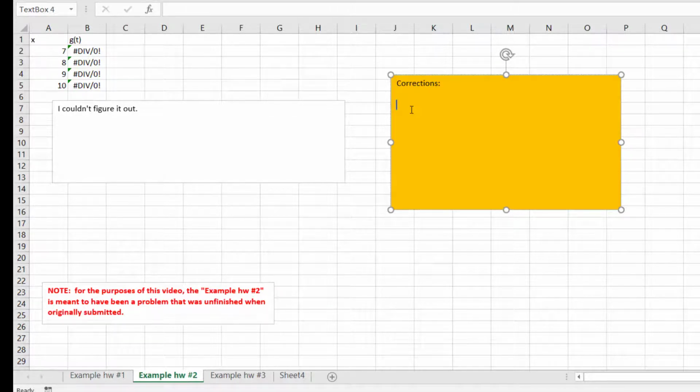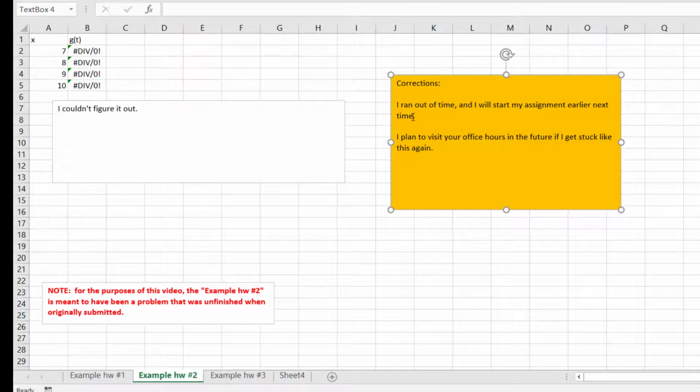That might be things like, I ran out of time and I will start my assignment earlier next time. Or maybe it's that you really did start in an appropriate amount of time and you really tried your very best, but you just couldn't figure it out. If that's the case, how would you approach this sort of issue next time? Well, maybe you'll say something like, I plan to visit your office hours if I get stuck like this again. Or maybe you'd say that you were going to link in with one of the tutors in the math center. That's fine too. The tutors can help you with this sort of thing.